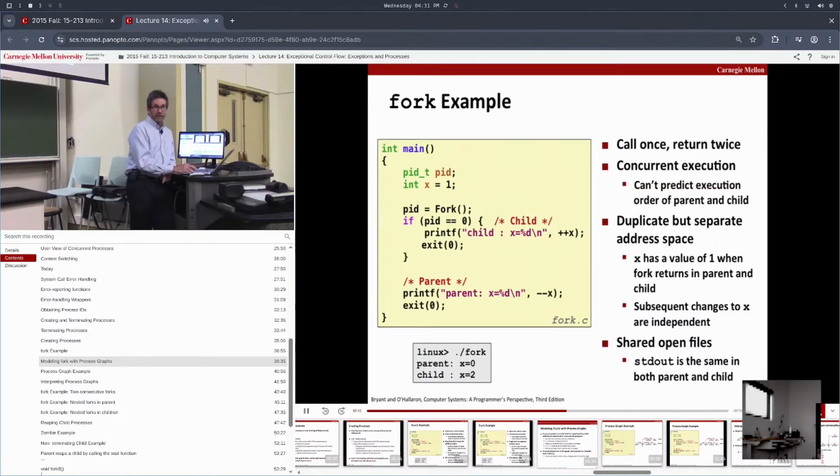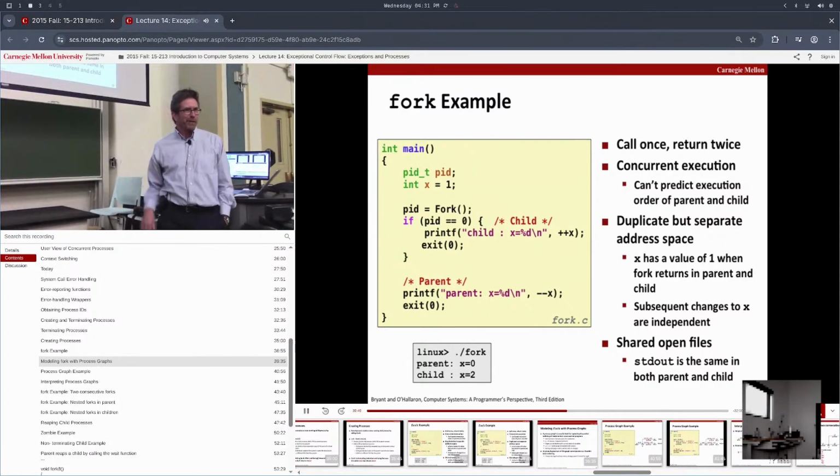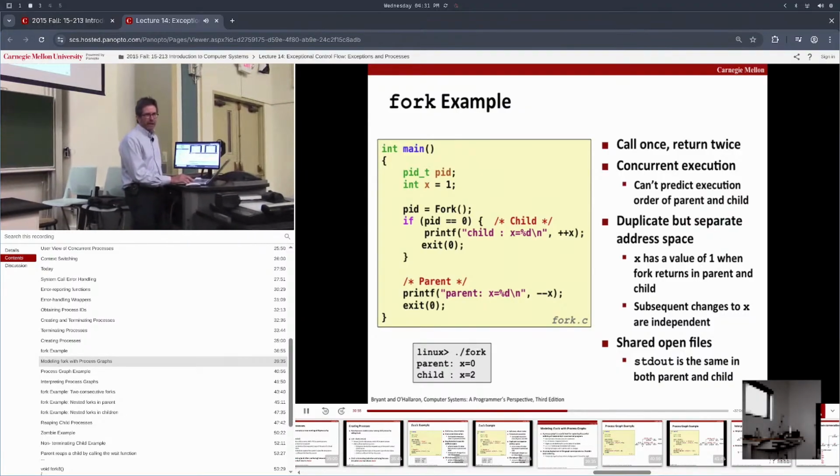Yes. What if you call fork multiple times? The question is, what if you call fork multiple times? I'll show you some examples of those. It gets a little hairy. We'll use a model called the process graph to understand what happens.